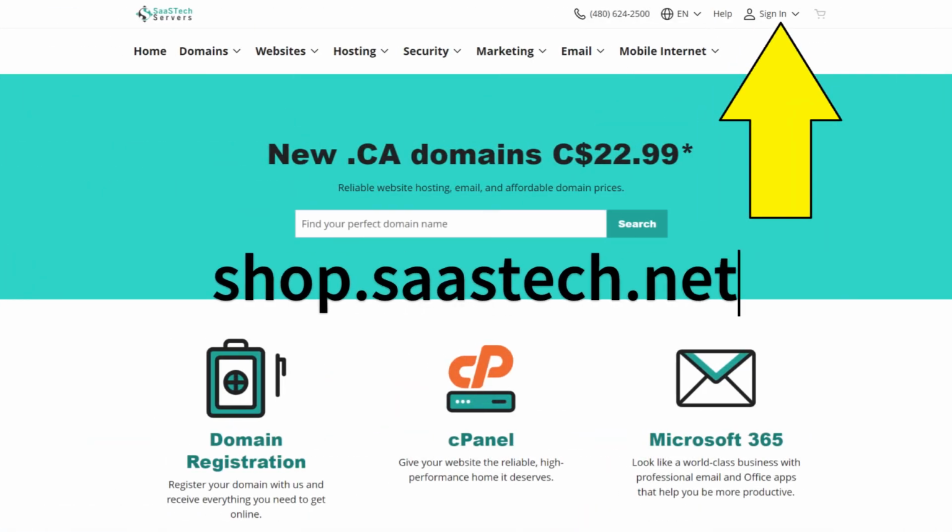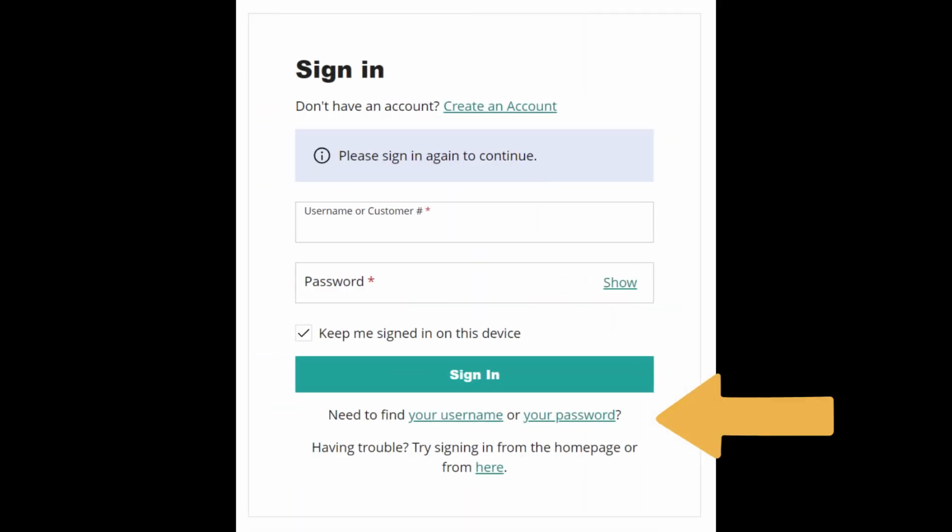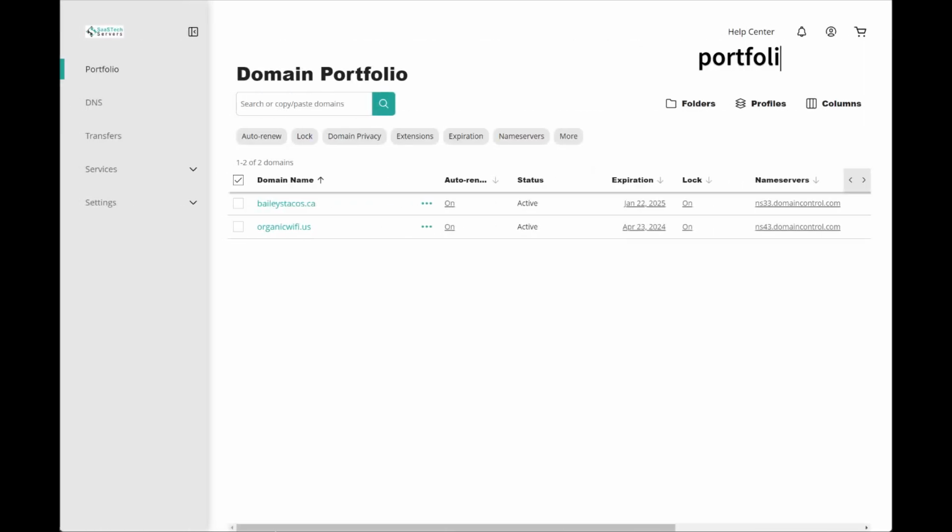Sign in to your SaaSTech Servers Domain Portfolio at shop.saastech.net. Need help logging in? Find your username or password with the links at the bottom of the sign-in page. Try our direct link portfolio.saastech.net to get directly to the domain portfolio.